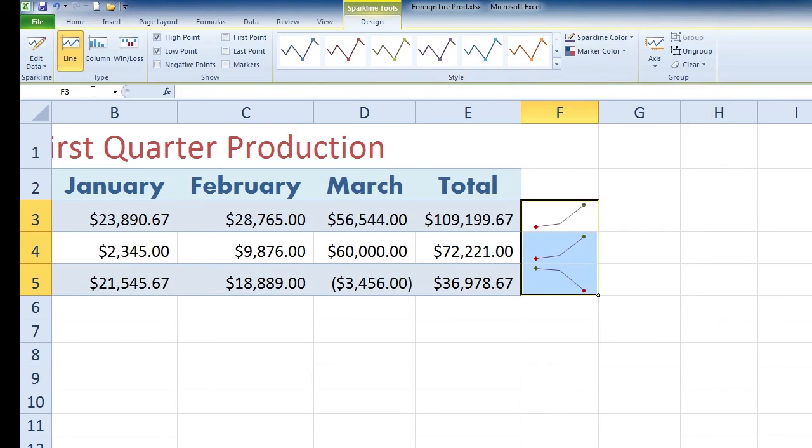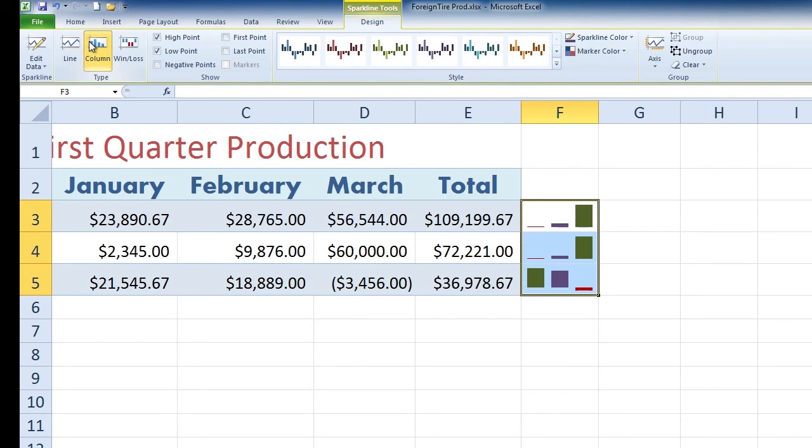So when I changed to column, I still have those same markers. When I changed to win-lose, I still have those same markers. Pretty cool. So this is, again, a new tool that Excel has available for us called Sparklines, and it's in your insert ribbon.